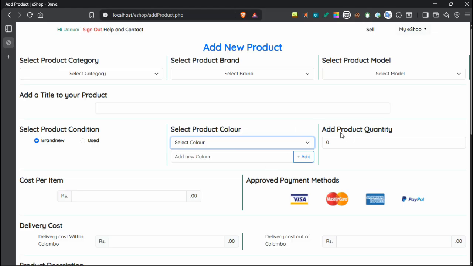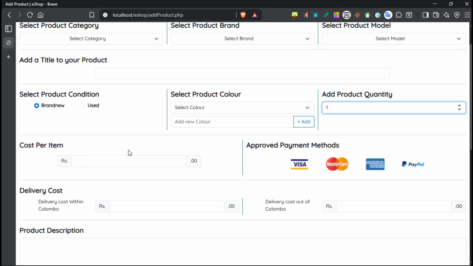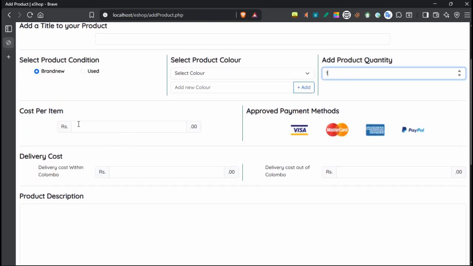And also we have added add product quantity where you can select how much quantity you want by these up and down arrows. And after that we have the cost per item where you can add the price for the item, and we have the approved payment methods and the delivery cost, how much it is within Colombo and how much it is out of Colombo.